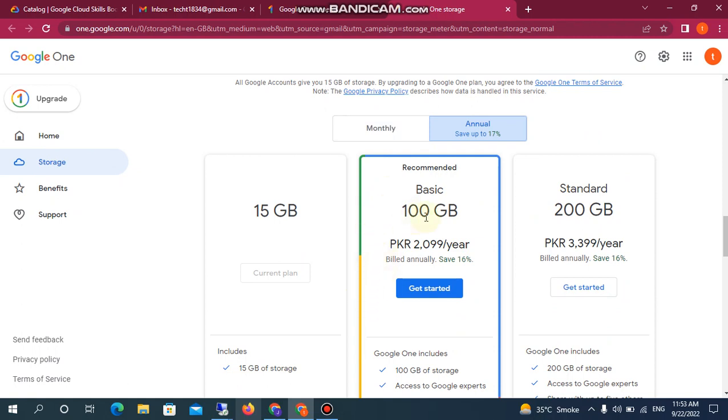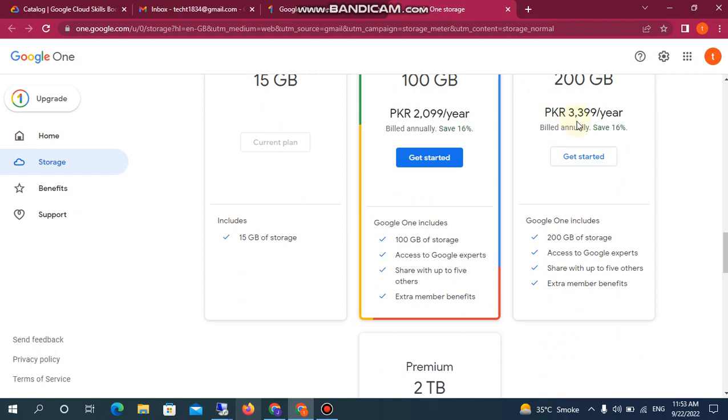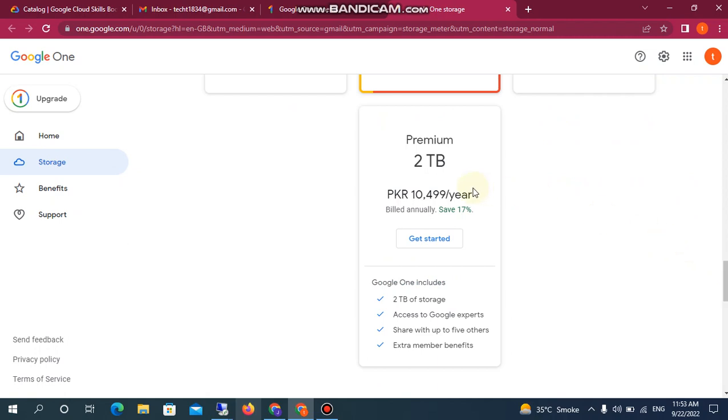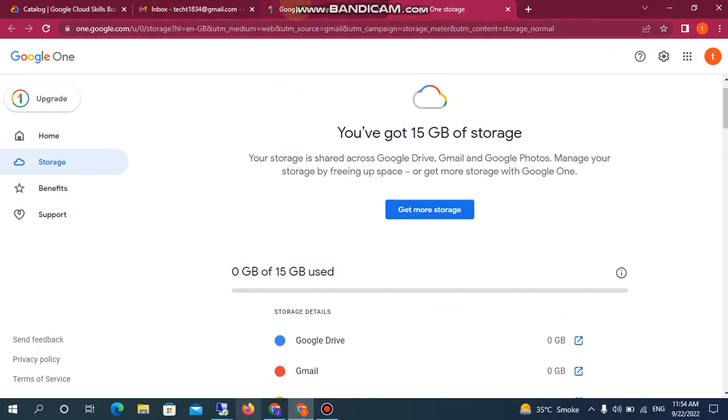The basic package of 100 GB is 2,099 Pakistani rupees per year. The standard package of 200 GB is 3,399 rupees per year. The 2 terabyte package is a very big package, at 10,499 Pakistani rupees per year. This package is 70% off.